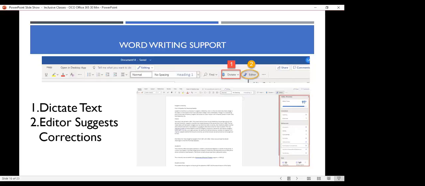And then editor suggests corrections, and this goes beyond spell check and grammar check. It looks for clarity, it looks for cohesion, it looks for vocabulary options and inclusiveness, and it looks for conventions and gives a score. So these are on the editing tab. The editor is on there, and dictate is now on the home tab because it's becoming such a useful tool.